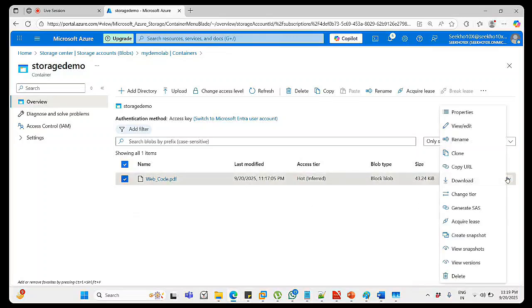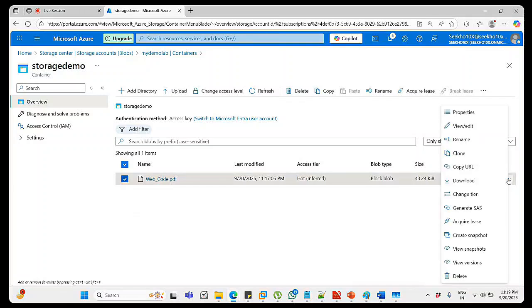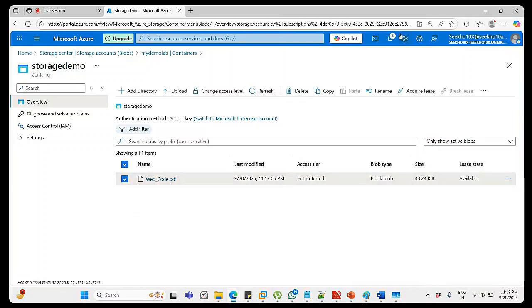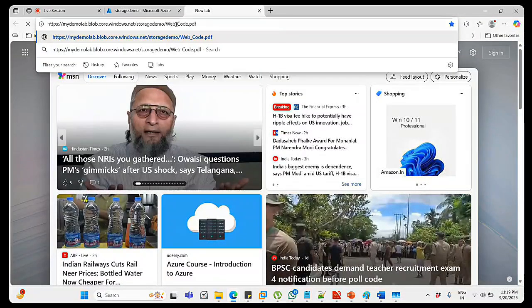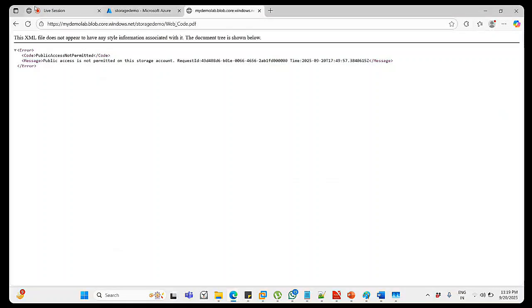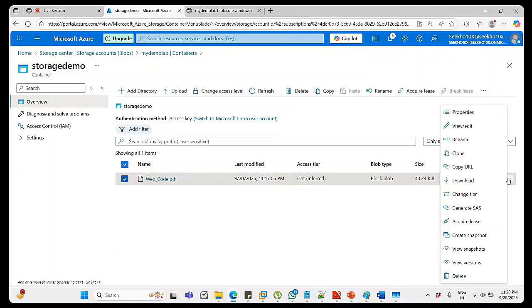What I will do, I want to change the tier. If I go here, you can change the tier. So it's hot, cool, cold, and archive. So we have four types of storage tiers, based upon your performance. I can copy the URL. If I want to access the data from the internet, can I access it or not? I cannot access the data because these are not allowed publicly. So that's the reason we cannot access that storage.